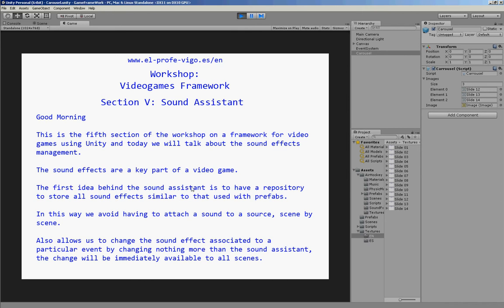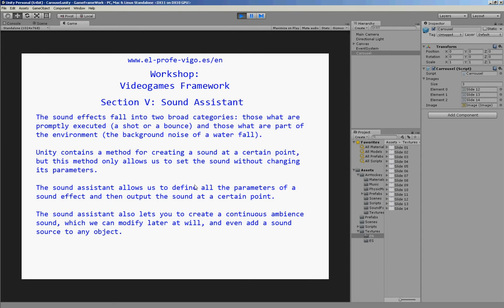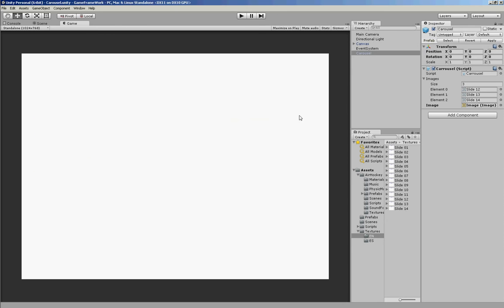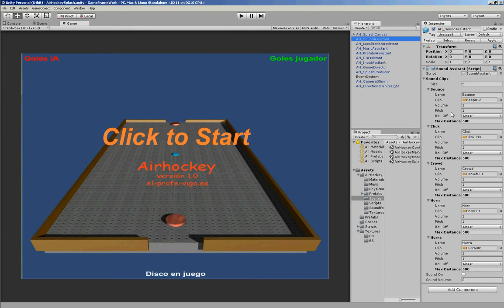The sound assistant also lets you create a continuous ambient sound, which we can modify later at will, and even add a sound source to any object. All this functionality is achieved by means of two classes. The first allows us to define the sound effects, the second allows us to handle the sound effects. Let's look at them closely, but first we'll see the sound assistant with all the sound effects used by the game.